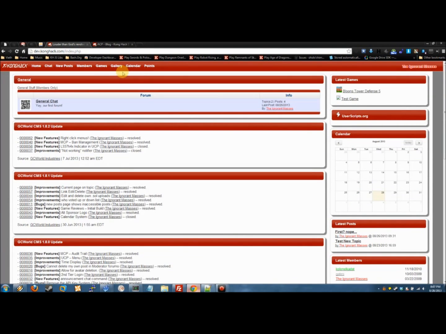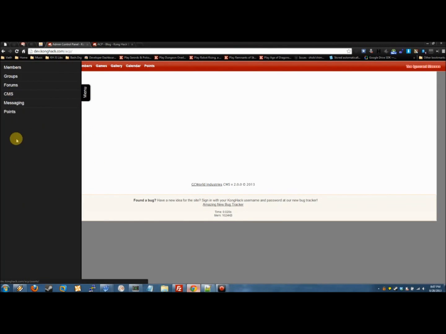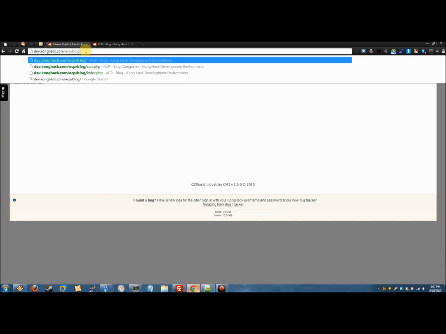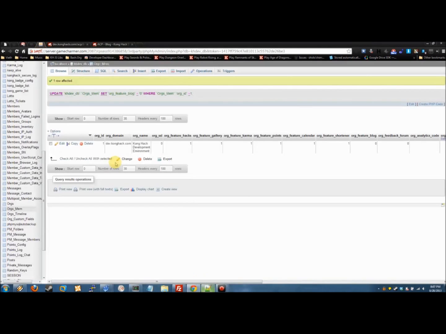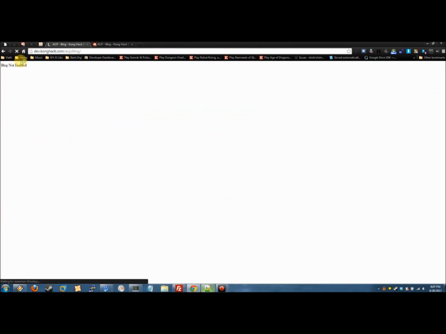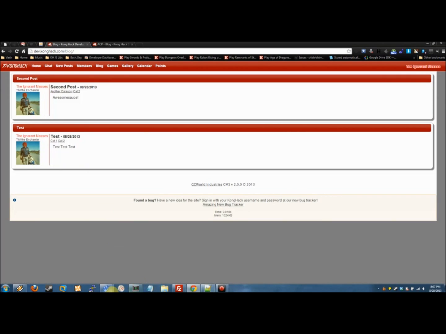And if I go into the admin control panel, blog is no longer on here. And if I try to get to blog, nope, not enabled. So by immediately setting that back to a 1, I can hit refresh, and there's my blog. Blog's back in the menu. Blog now works. And there we go. That's pretty much it.